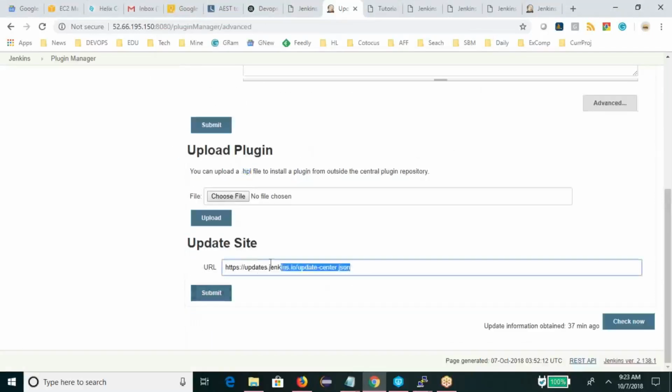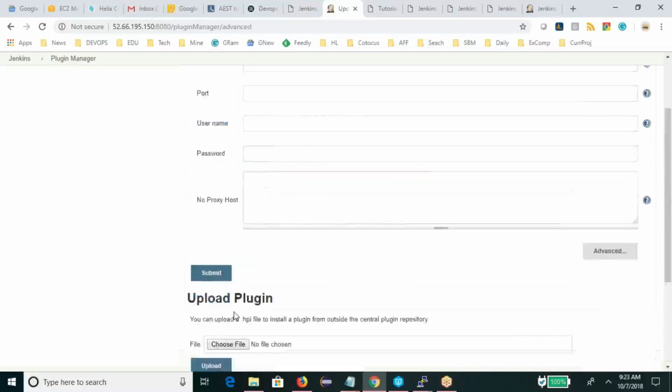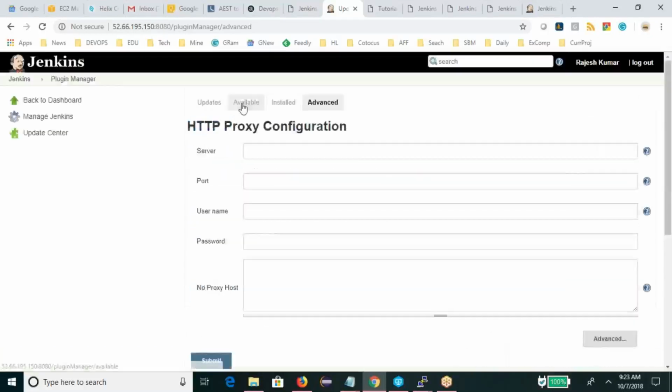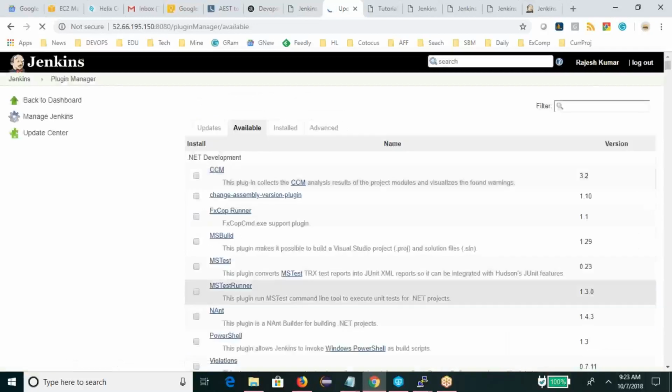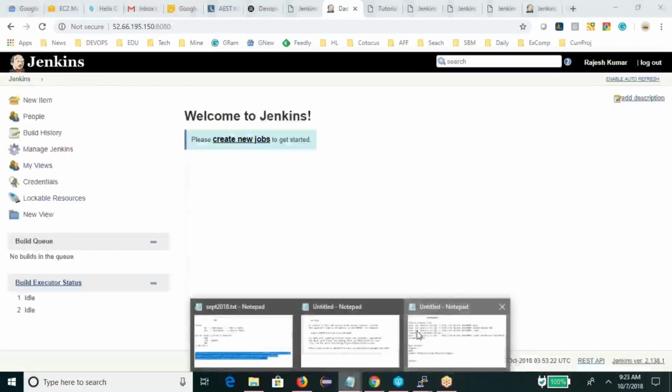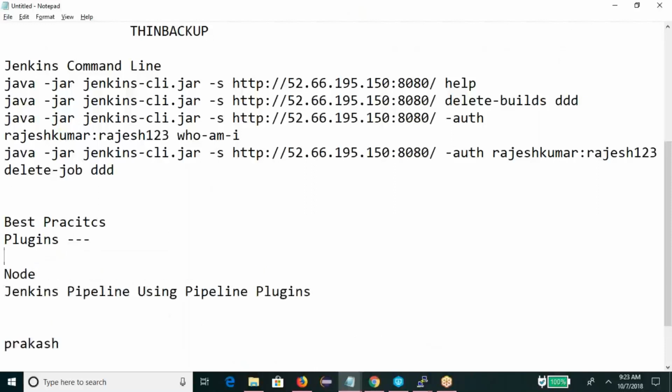You can also manually update the site. Basically, this is the plugin center where the updates will be updated automatically. Here just submit, and then in the available tab, everything will be clear. So these are the things you can do with plugins, more or less self-driven. Nothing much else can be done here. Okay, is it clear?